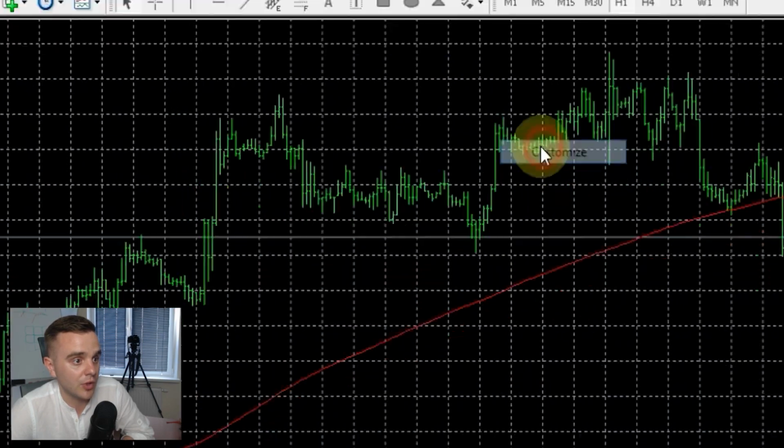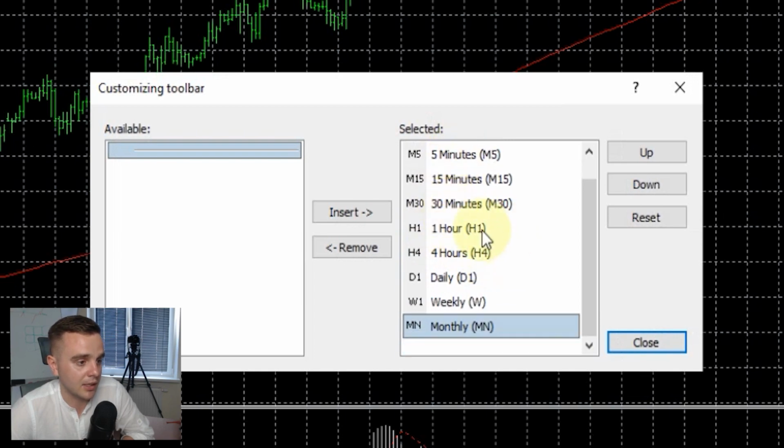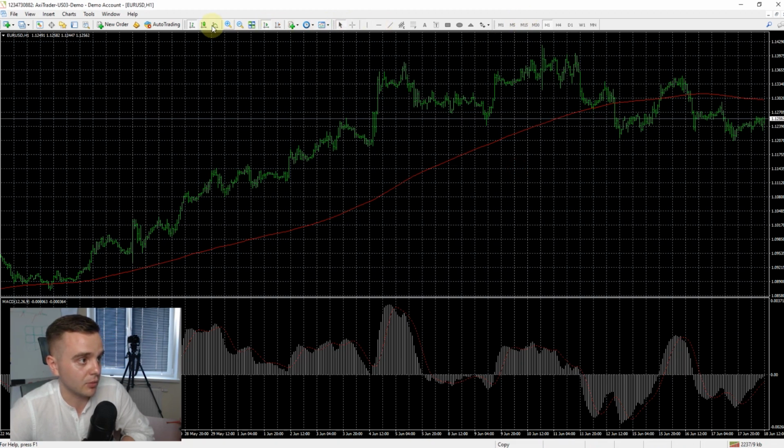About time frames, it is the same. You can delete and add some time frames. Here you will have all this stuff. You can spend more time on this, but I will do it a little bit faster.